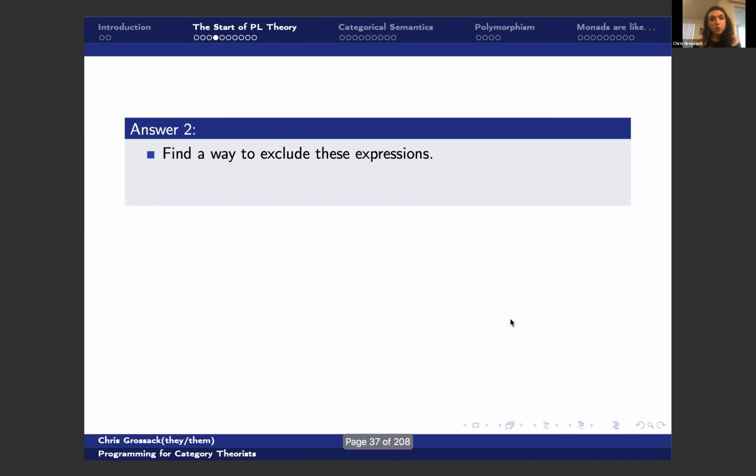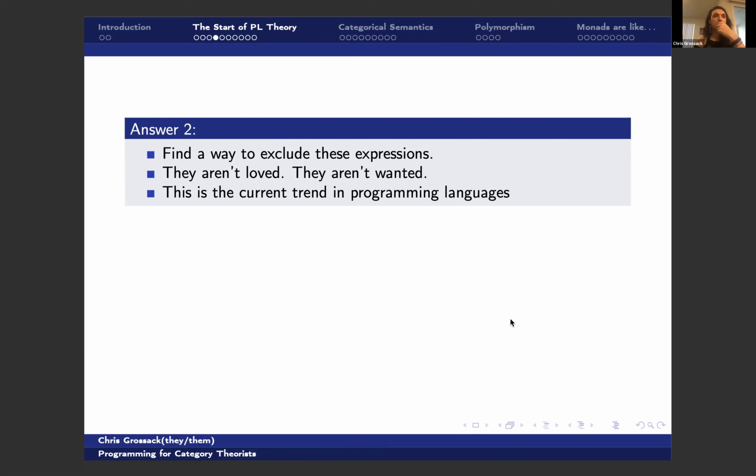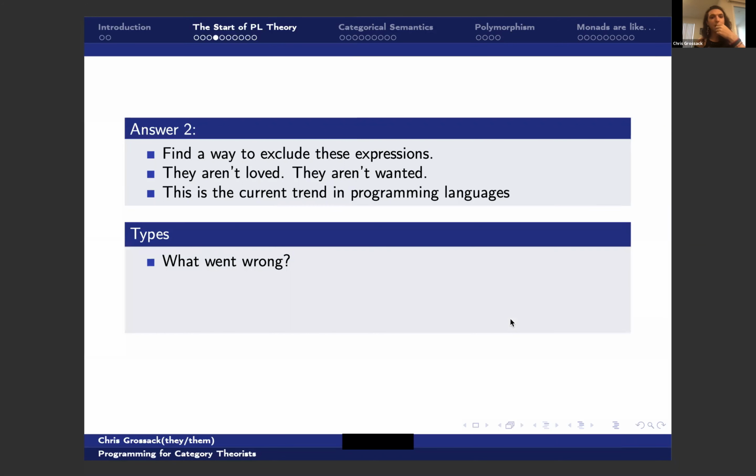OK, so answer 2 is these expressions are bad and they should feel bad. They aren't loved and we should get rid of them. This is the current trend in programming language theory: to find a way to exclude these expressions because they're really not worth considering. The way that we exclude certain expressions is by adding what's called a type system to our language.